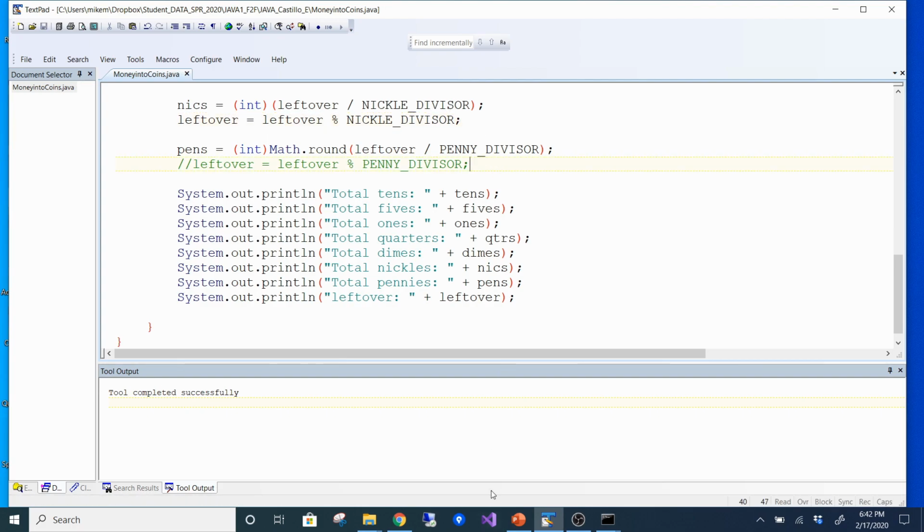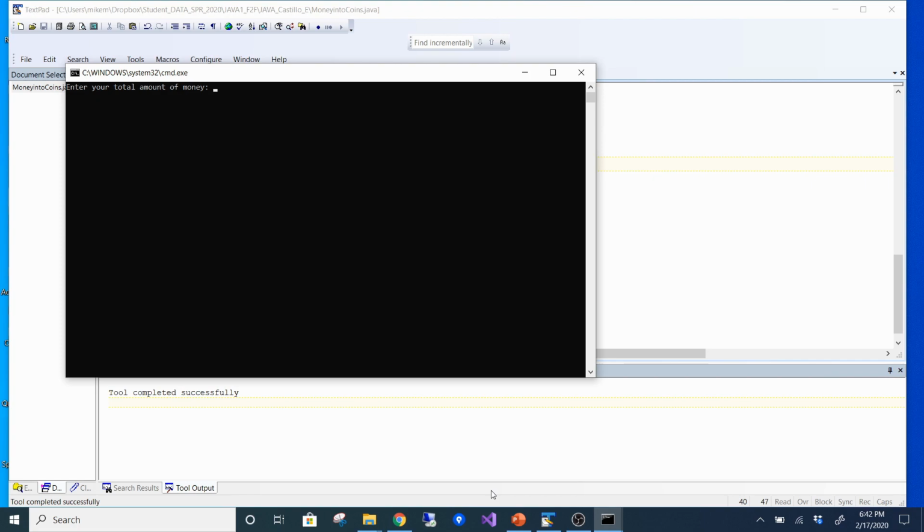All right, so Control 1 to compile, Control 2 and $46.73.